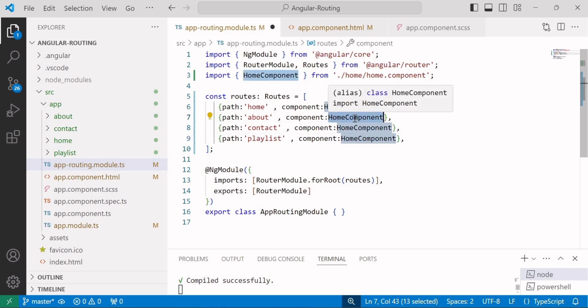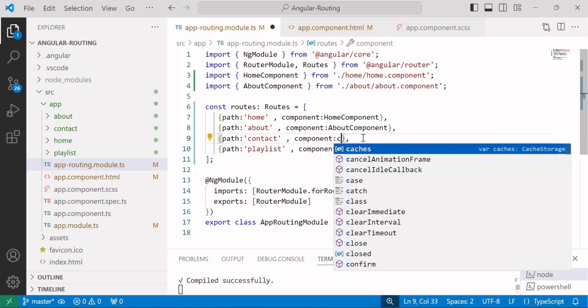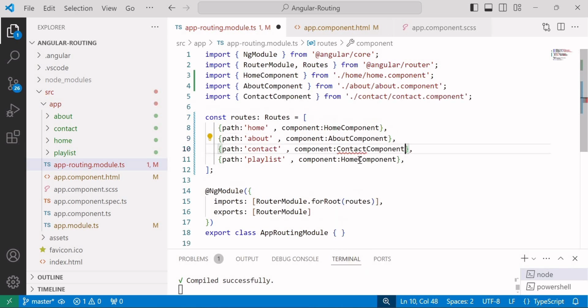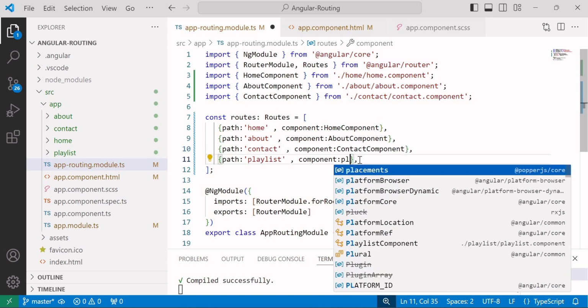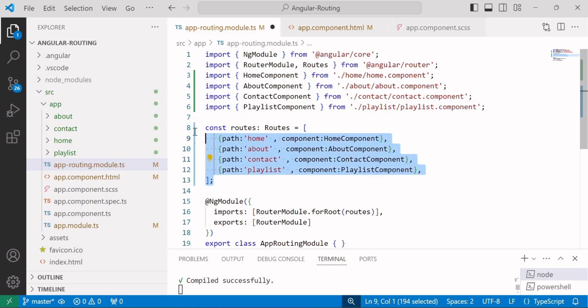So here I need to render the respective component for each path. About should render the about component, contact should render the contact component and playlist should render the playlist component. So this is how we can configure our routing components inside the routes array.